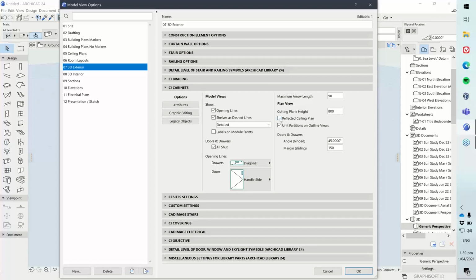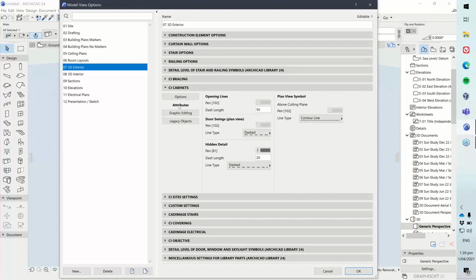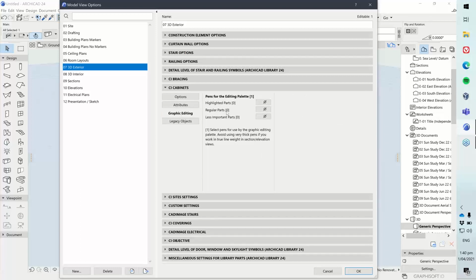You can also turn on a reflected ceiling plan option just to make it suit those kinds of views, and choose if you want to show the unit partitions there. And then you can also control whether you want the doors to be showing as open, or if you want your sliders to be showing as open, you can control those there. Got some attribute settings in here as well, which lets you just do exactly what you'd imagine. You can just set the attributes for the various things that we toggled on and off in the previous tab. And then graphic editing just lets you change what the edit palette looks like.